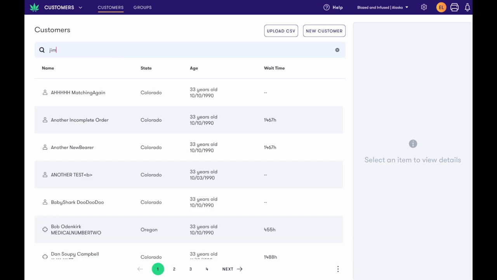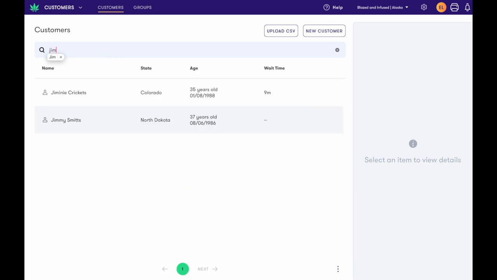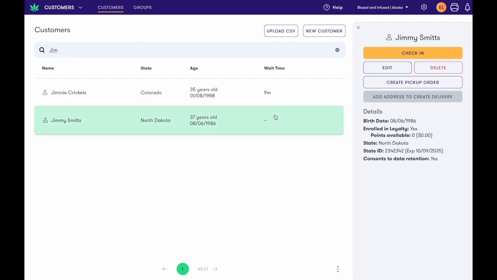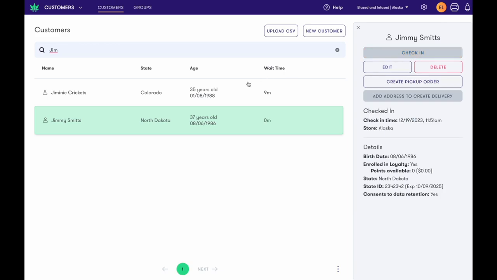There is a search bar at the top of the screen that you can use, and you can also create a new customer on the screen by clicking New Customer in the upper right corner. Once you find your customer, you'll select their name, then select Check-in on the right. You can see once I select Check-in, they're now in queue and it's keeping track of their waiting time.